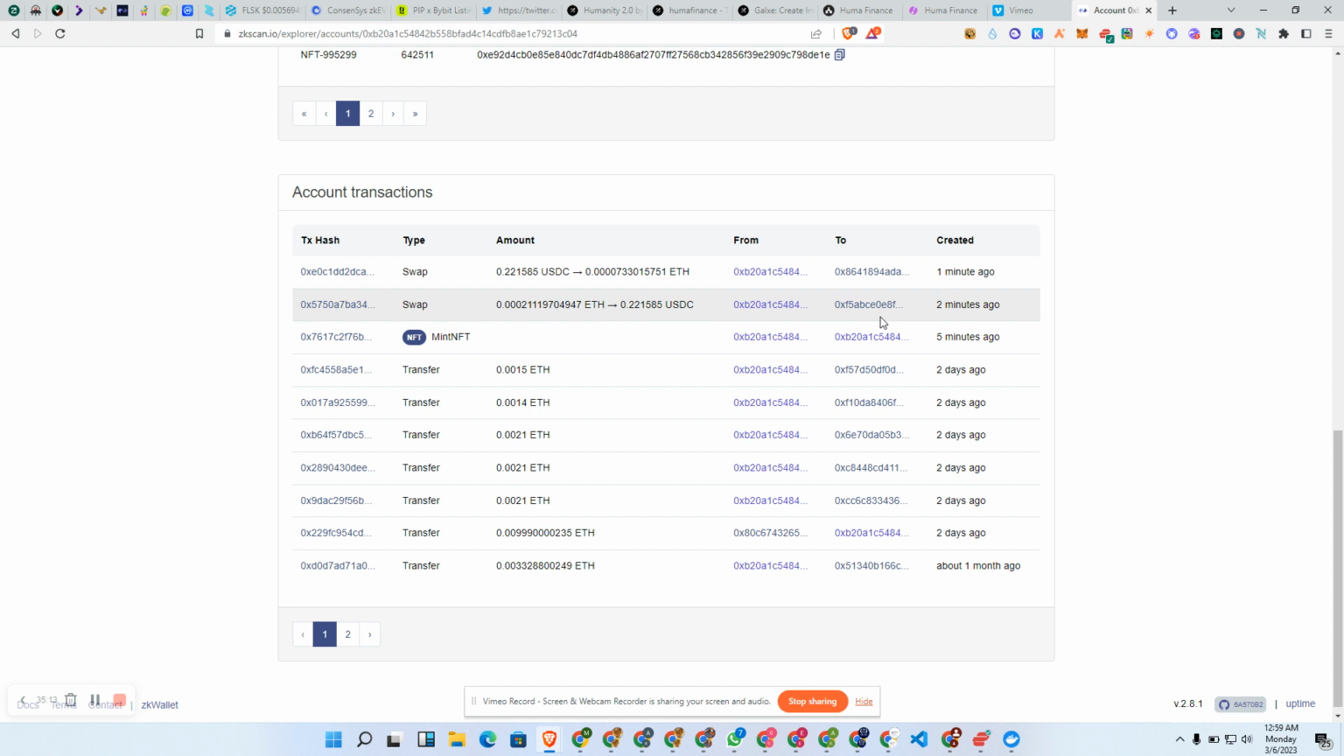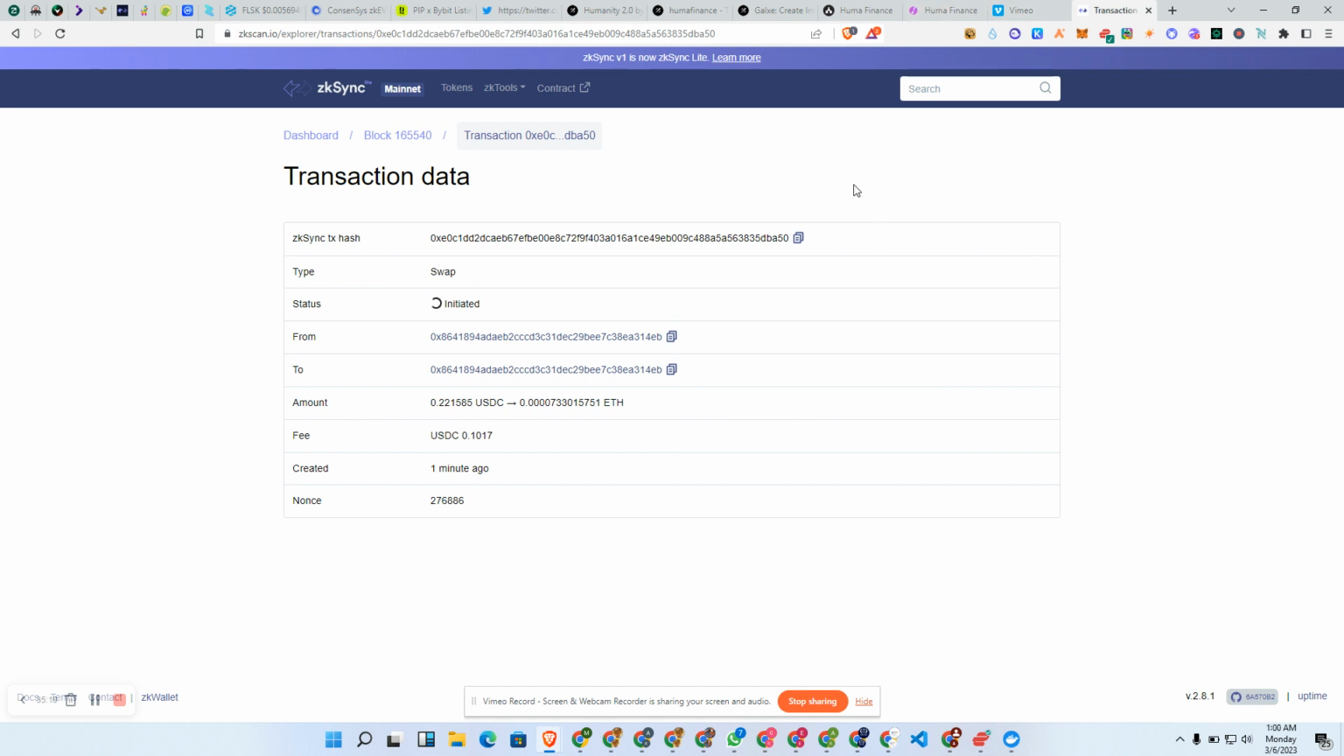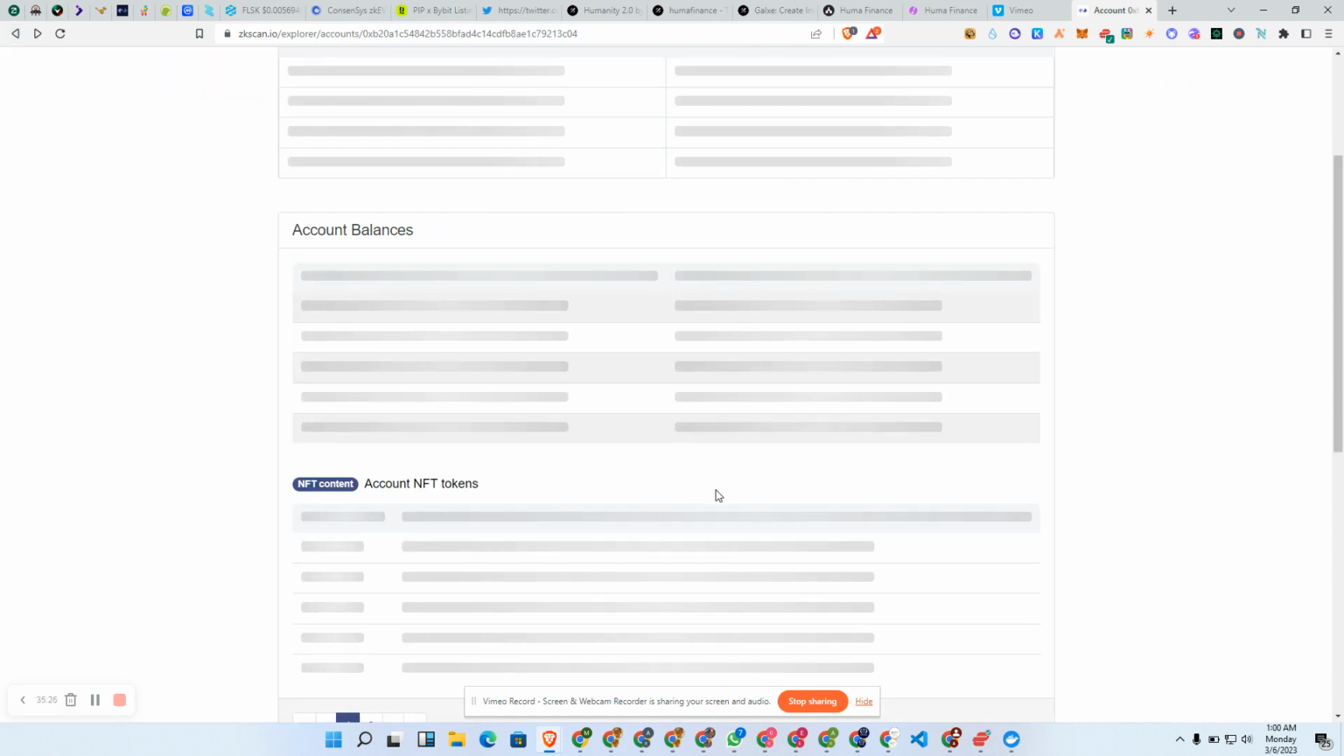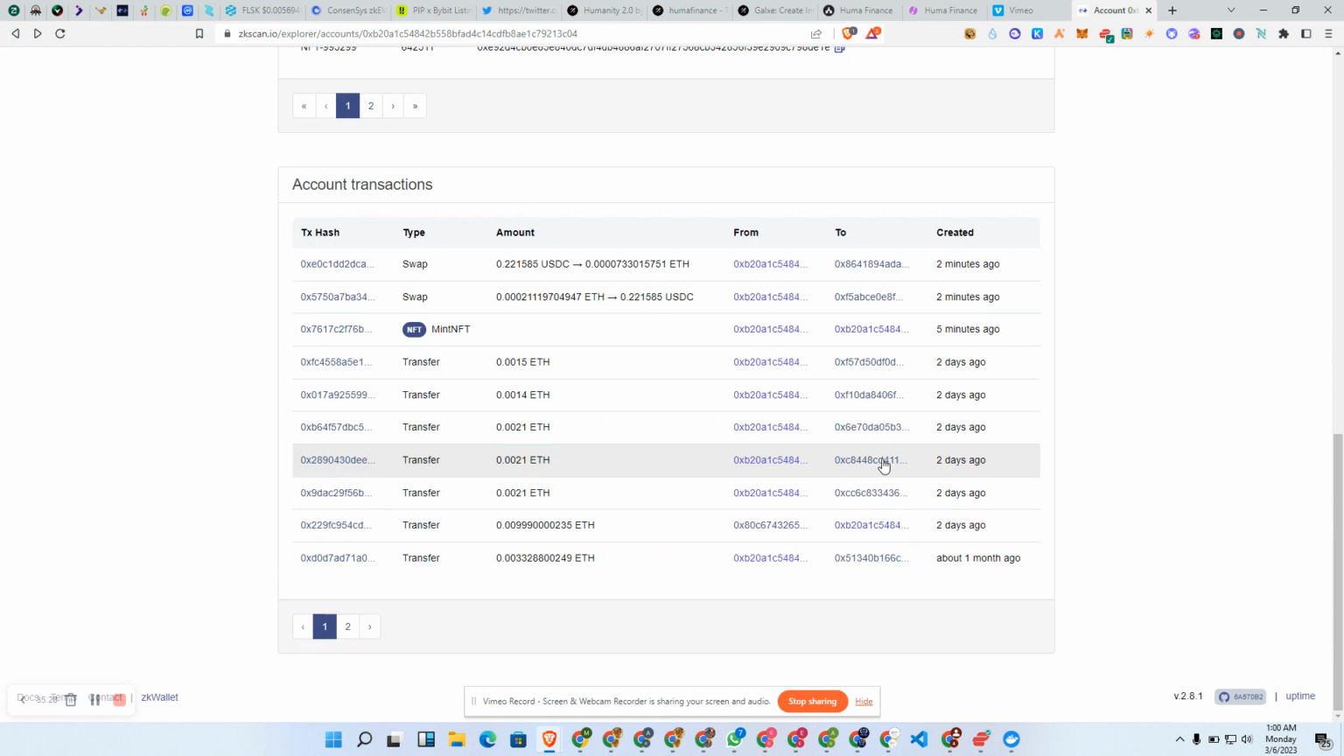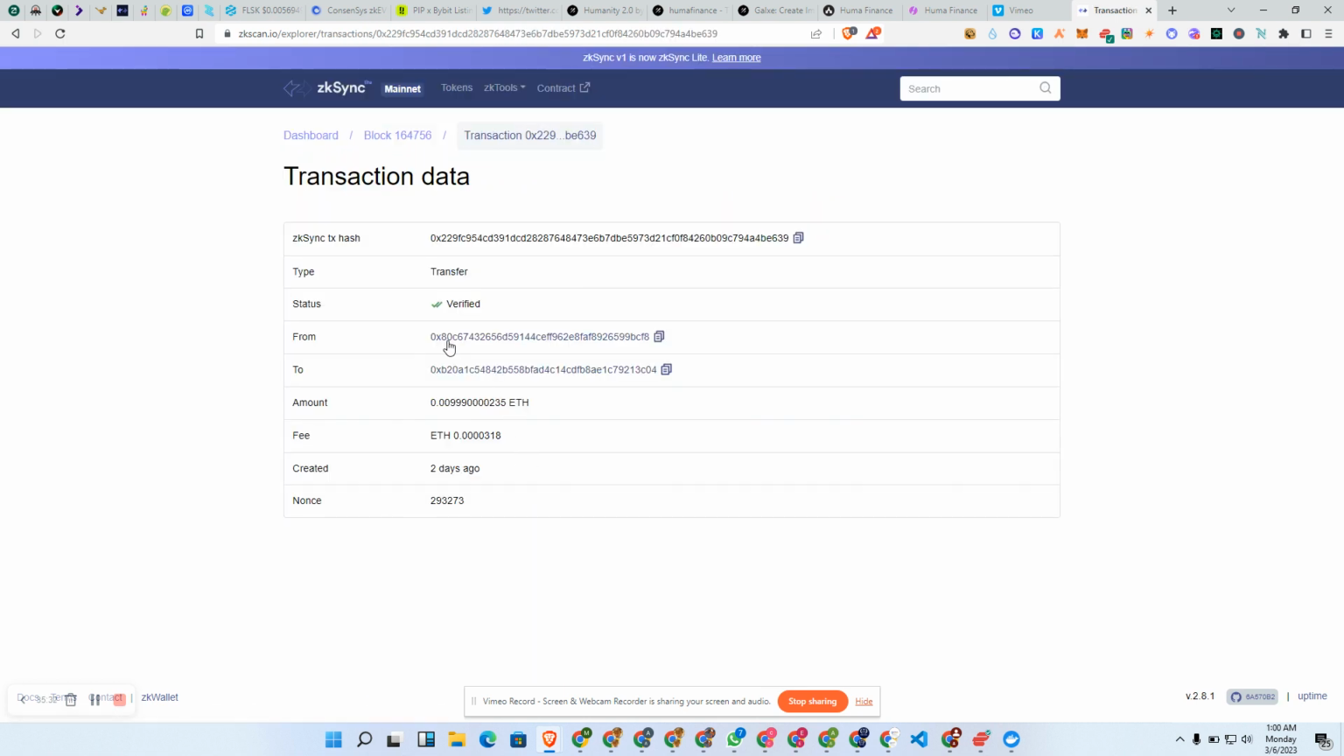If you want to know whether it is verified or not, just click on it. This one will still be uncommitted. Once you click on the transaction, you see initiated. But if I check another one, maybe the one that I did 2 days or a month ago, you can see that it will write verified. Let's click on this. You can see verified. It means that the state has already been stored.